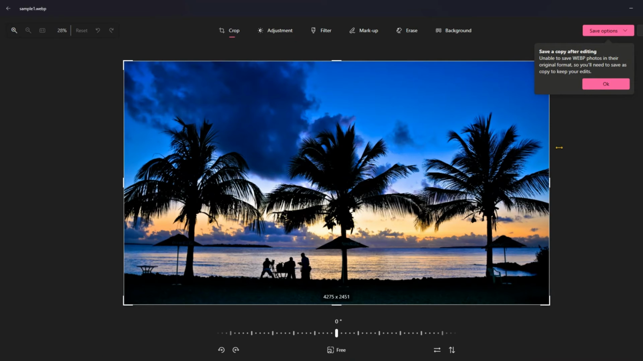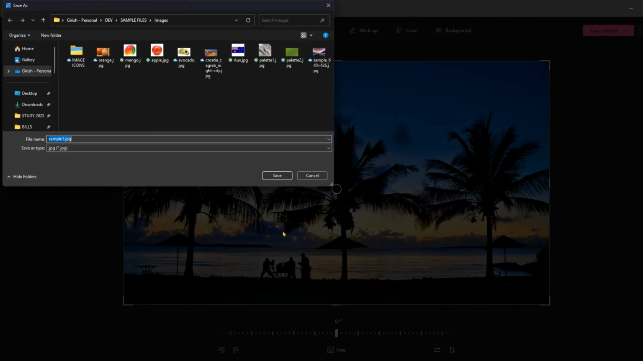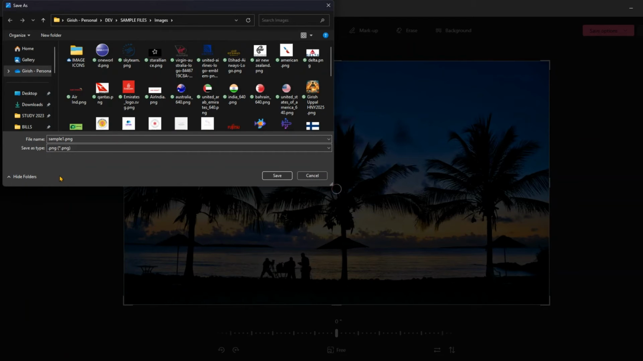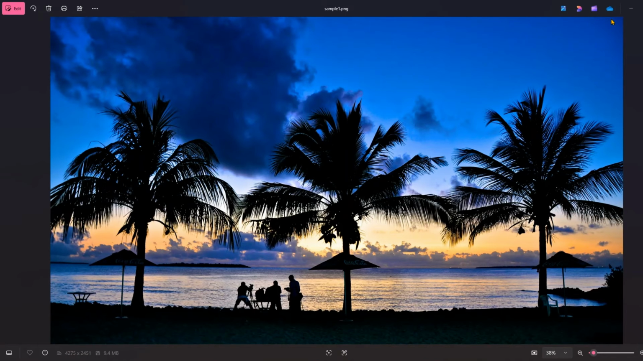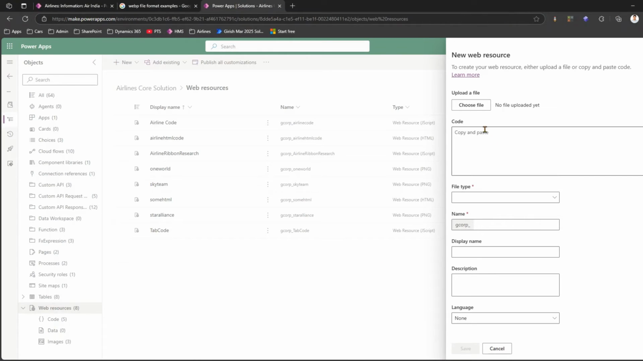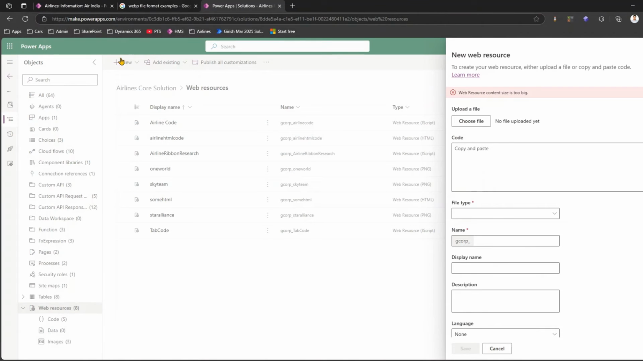Once I edit an image, I need not do anything. I just need to go to the save options and choose save as copy. This is a WebP file. I'll say save as copy, and it prompts me to save this as JPEG, JPG, JXR, PNG, TIFF, or BMP. Let me save this as PNG and click on save. Now this image is in PNG format, and once it is in PNG format, it is easy to point to that specific image. So I'll upload sample1.png, and then we'll be able to add this into the application.